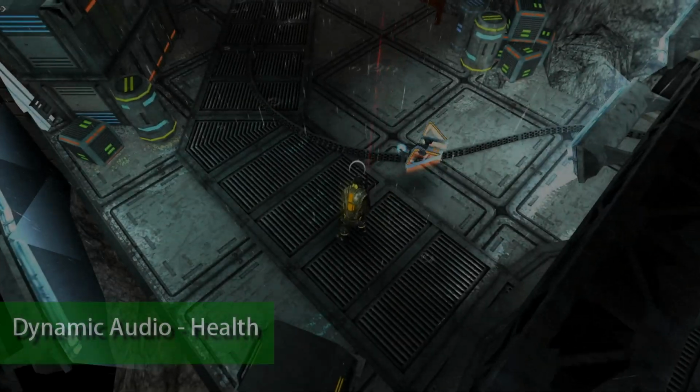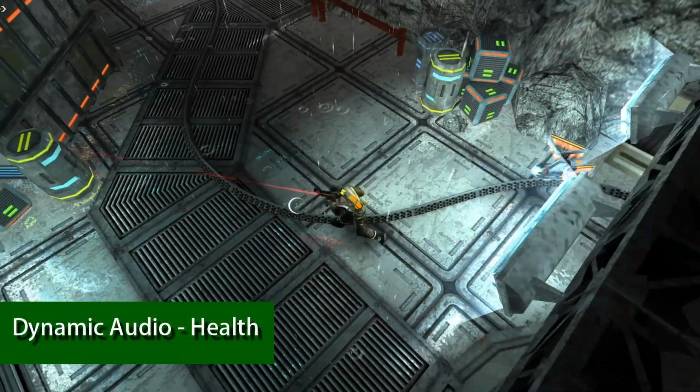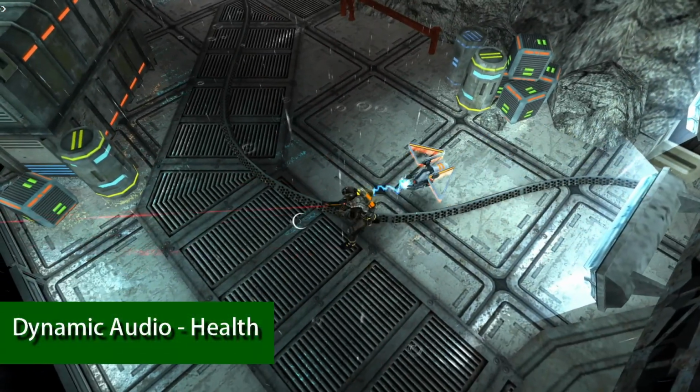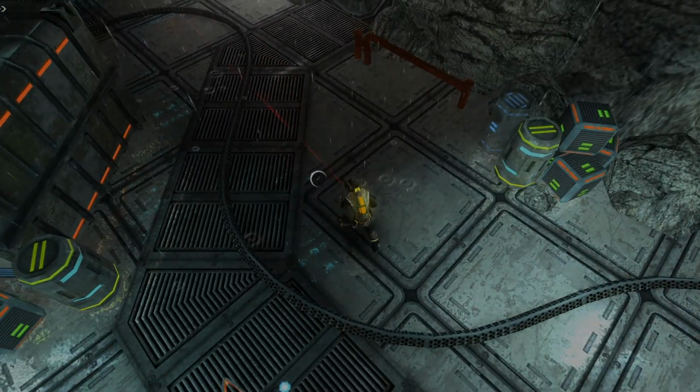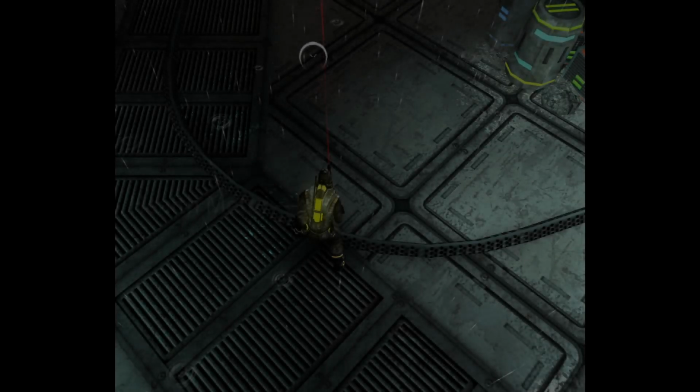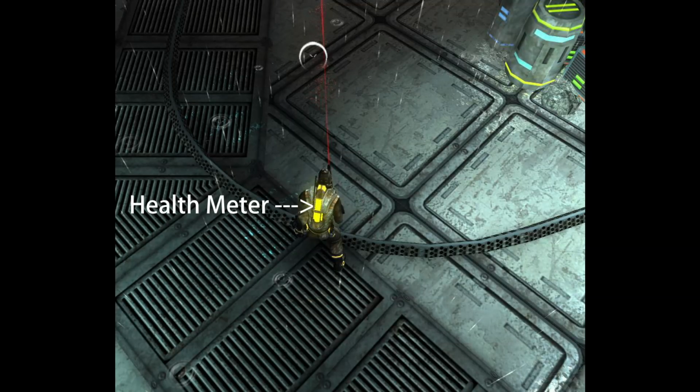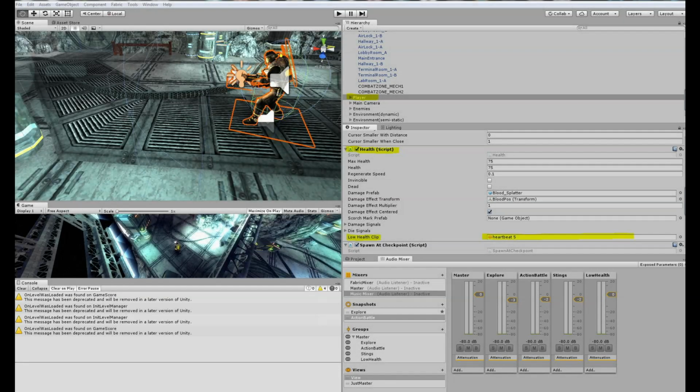One additional piece of dynamic audio I created was scripting an original mechanism providing audio feedback related to low health. In the original game, there was no real way of knowing your health status unless you really paid close attention to the small health meter on the tank located on the player's back. As a way to provide additional game feedback to the player, I added code to the original health script.